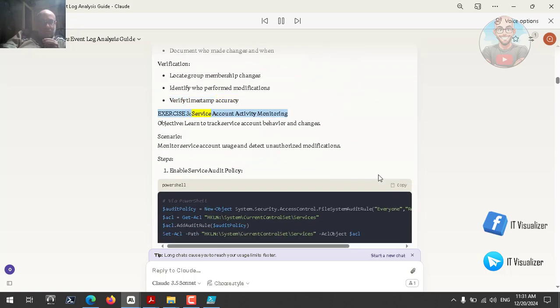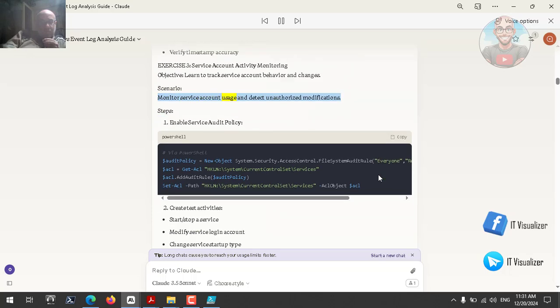Exercise 3. Service Account Activity Monitoring. Objective: learn to track service account behavior and changes. Scenario: monitor service account usage and detect unauthorized modifications. Steps. Enable Service Audit Policy.